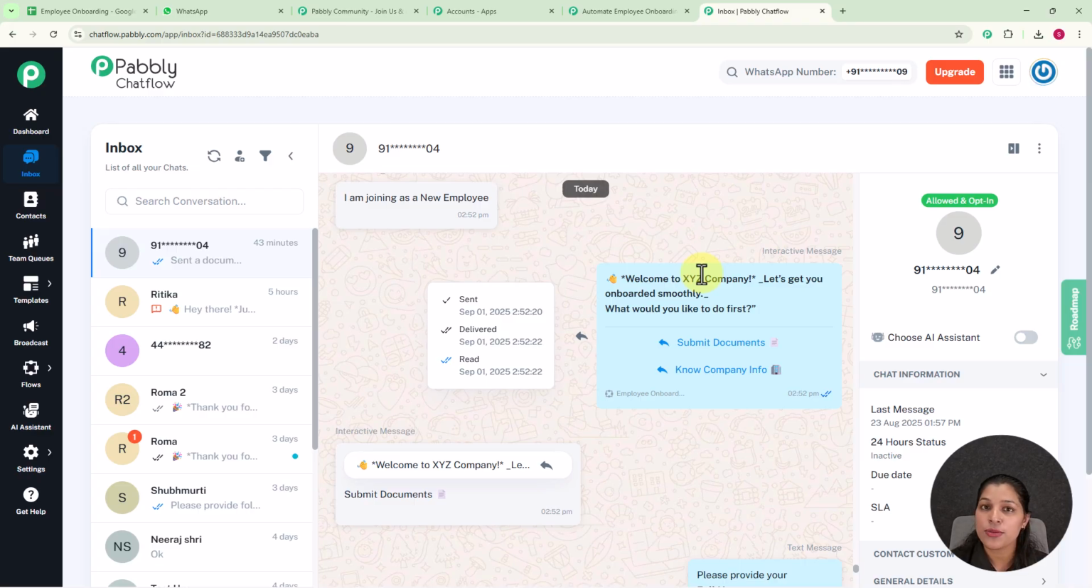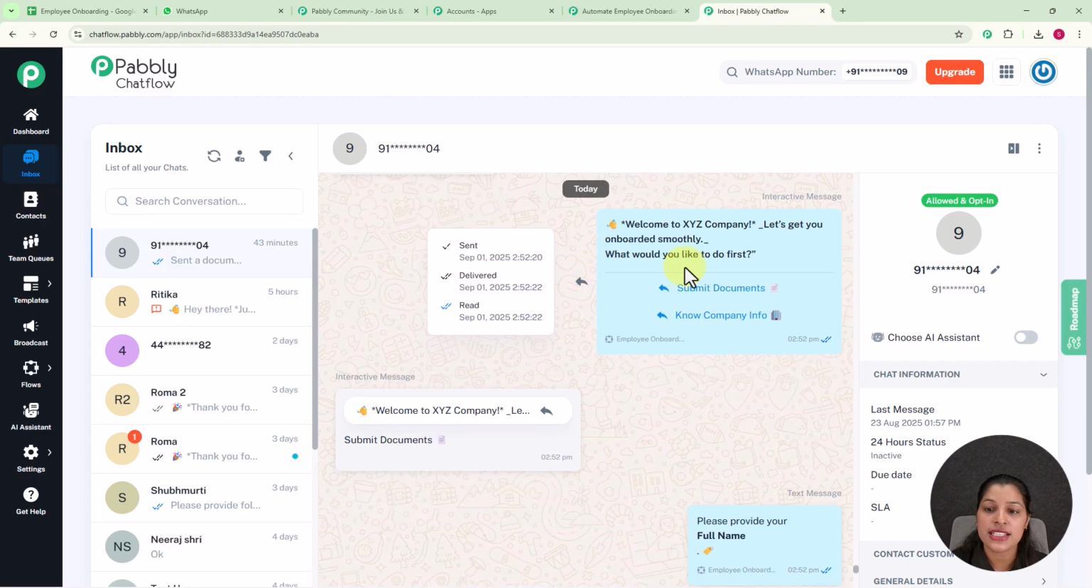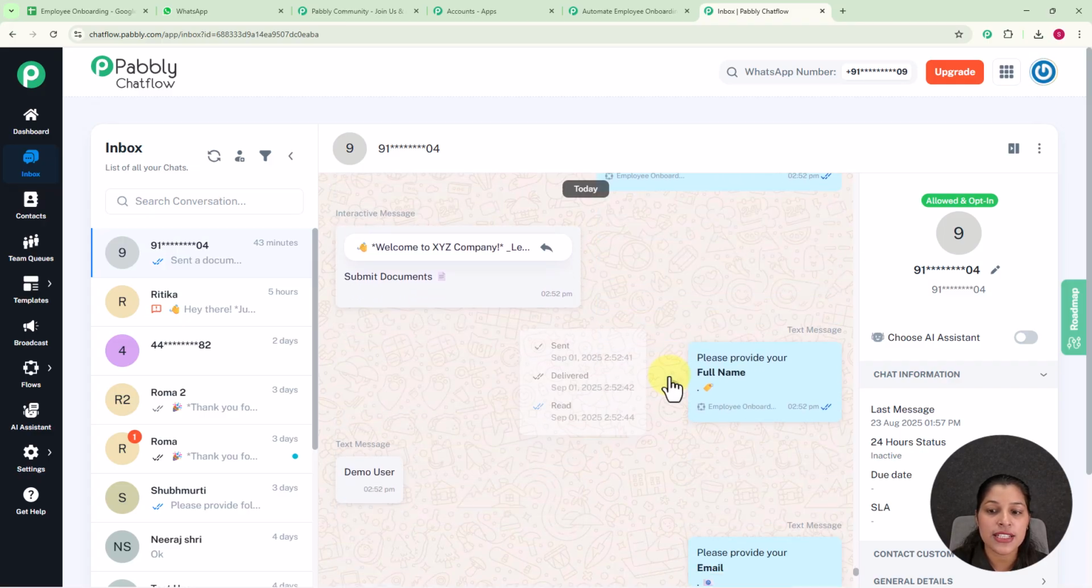And one point has to be noticed, that this is following the path which we have created through our flow. Means if a user sends us a message, we are going to send them a welcome message. Now if the user selects our first button, that is submit documents, we are going to ask them a question regarding the full name. So this is the way a chatbot works.